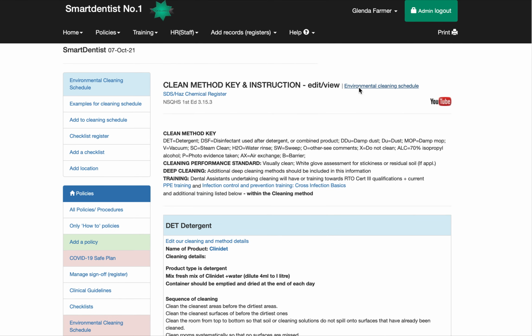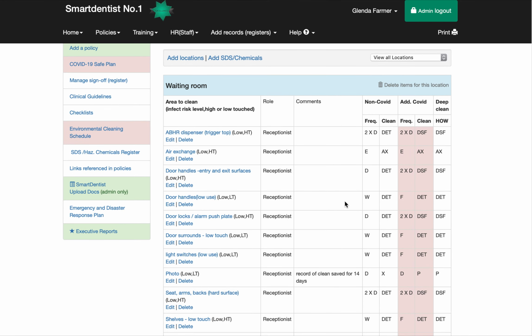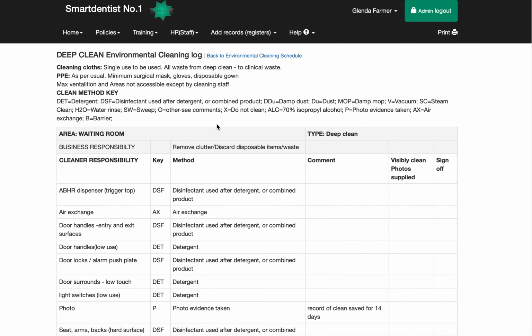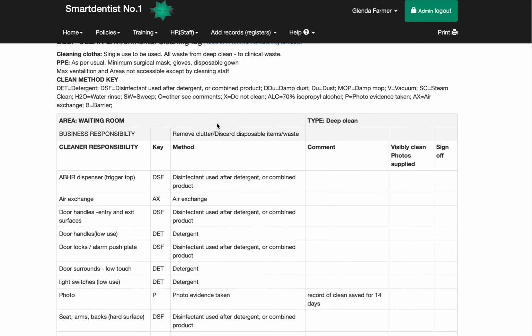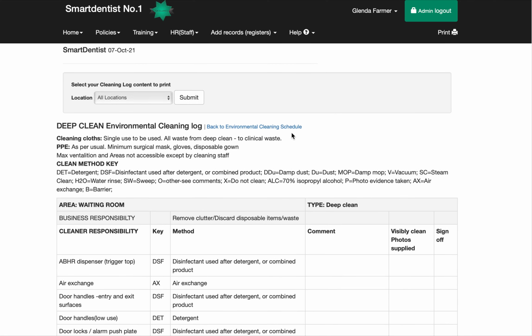So back to your environmental cleaning schedule. If you needed to do a deep clean, which is unlikely to happen, but you've got it there and you can supply it to your cleaner or get your staff doing it. I would get my staff doing it. But anyway, you can supply it to your cleaner and you can make sure, for instance, that the fridge shouldn't be cleaned out. So that is one of the options.